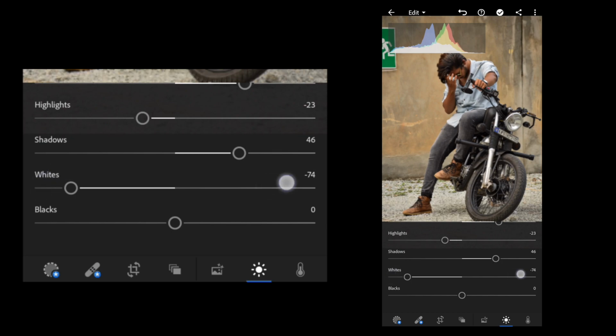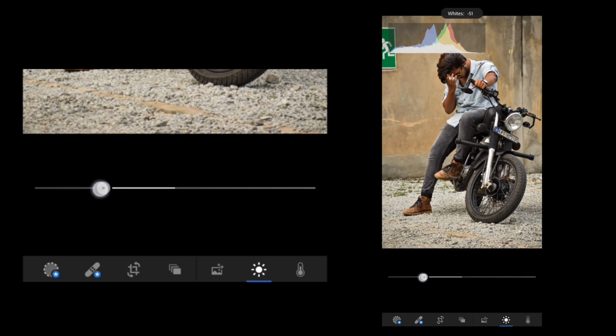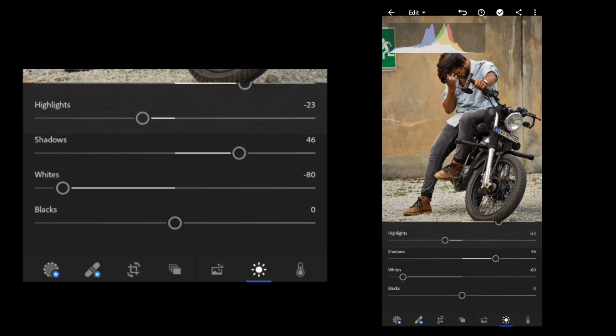If you double tap, it's going to reset, so you can just click on left and right to adjust it. So make whites minus 80, sorry, and blacks to 60.